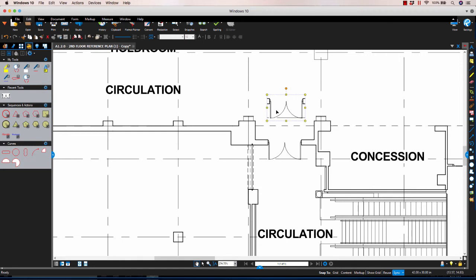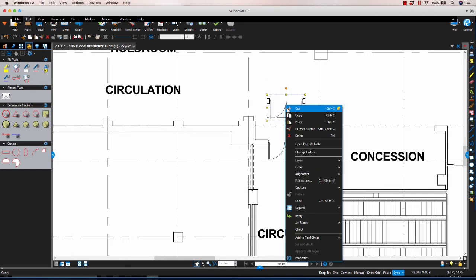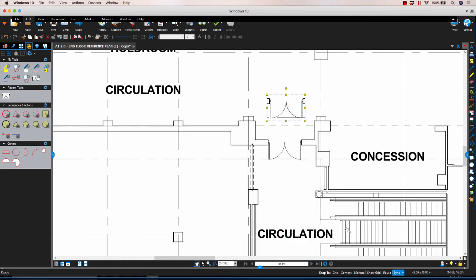Adding a markup to the tool chest is easy, and there are two ways to do it. You can either right-click, add to tool chest, or you can drag any markup from your recent tools into my tools. And that's it. You now know how to create custom tools in Bluebeam Revu.